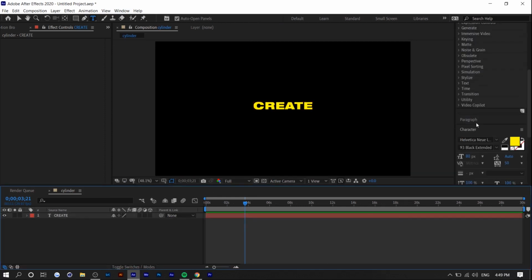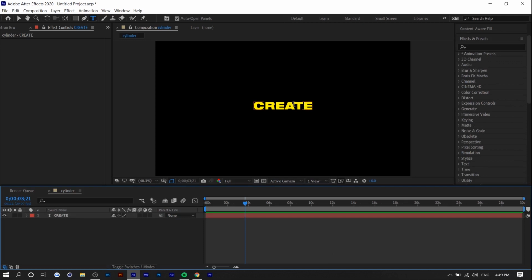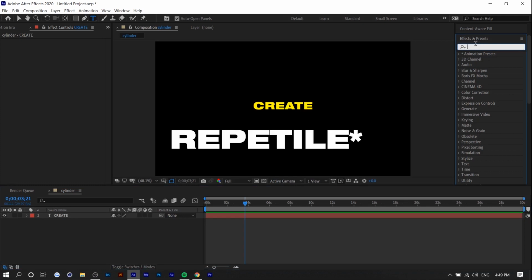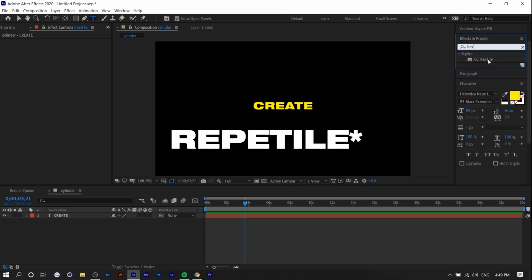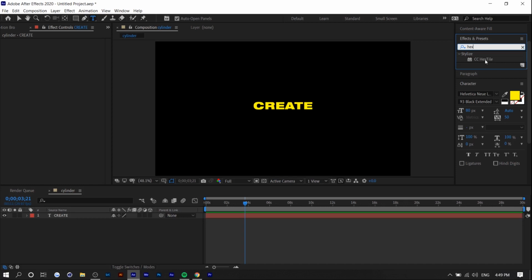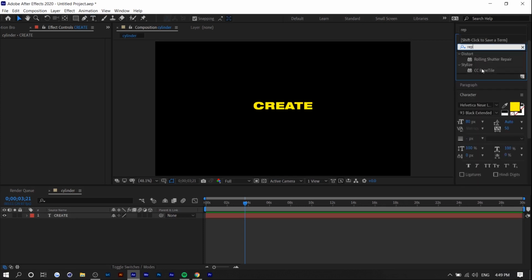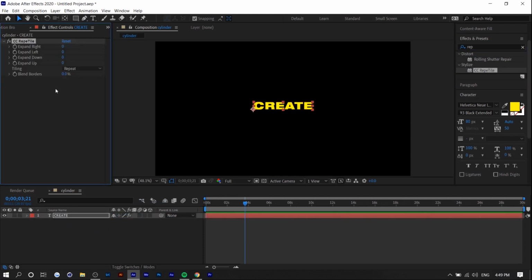Essentially what we're going to do is repeat this text a bunch of times and make it 3D. The first effect we're going to use is called Hex Tile. I typically use this effect when I want to repeat something. In one of my previous tutorials on how to make looping animations and looping backgrounds, I use this effect. It's actually Reptile, not Hex Tile, my bad. So I'm just going to drag it onto my text over here.